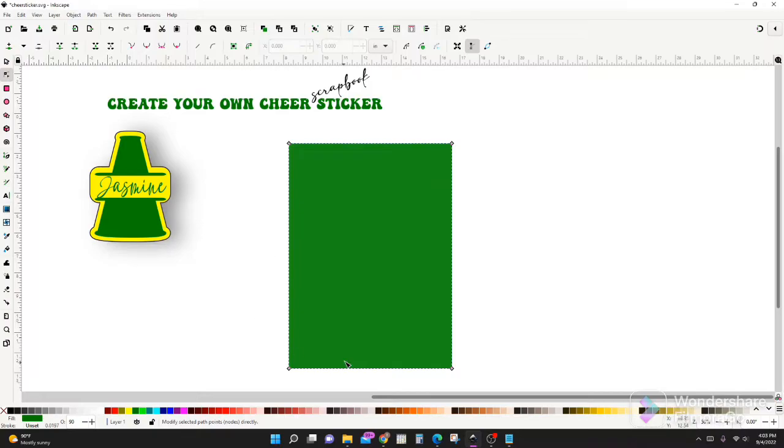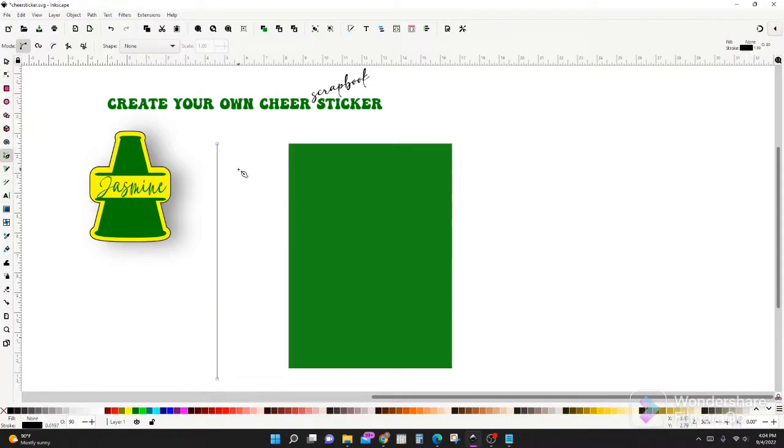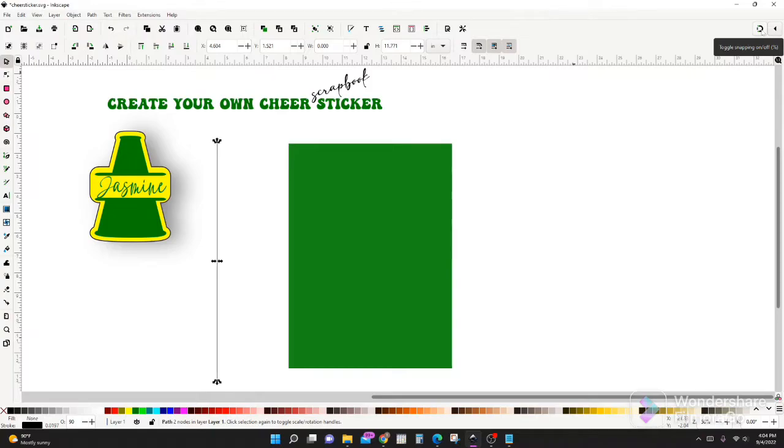First, we need to find the center of our rectangle. Hit B for Bezier. Make sure you have the regular Bezier path selected. Hold Control, so we're going to draw a straight line. And hit Enter. F1. Come up here to the top right corner. Select your snapping tool, toggle it on, and drag our line to the center of our rectangle.